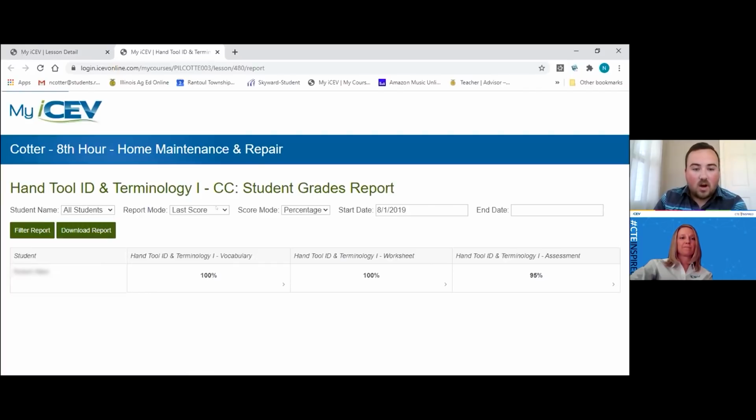Yep. So you can go here and you can choose their last score, the first score. So if you gave them multiple attempts, most of the time I pick the highest score, is kind of how I did it last year. And then you can do it by a percentage or items, which is typically what I did. And there are the grades right there for you. Just saves a lot of time on my end. So like I said, I think that's my favorite feature.